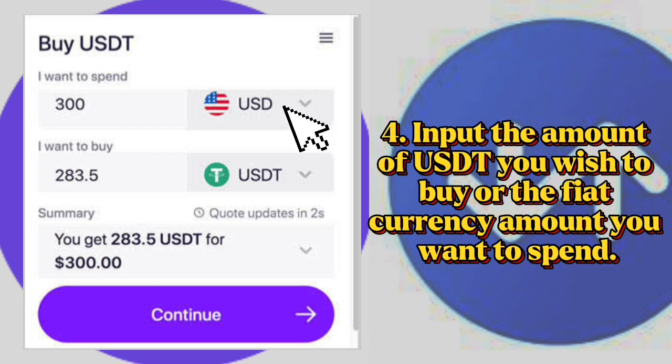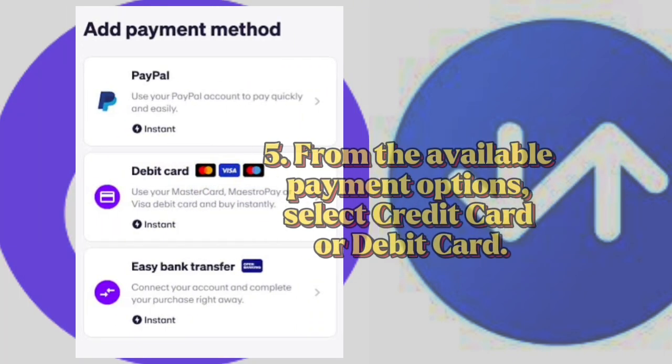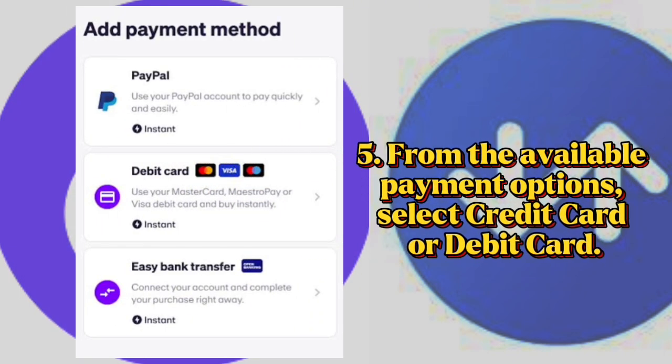The platform will show you the corresponding value, including estimated fees and the exchange rate. You'll now proceed to the payment step. Select the option to add a new payment method from the list of available payment options. Choose credit card or specifically Visa or MasterCard, as HDFC credit cards typically fall under these networks.